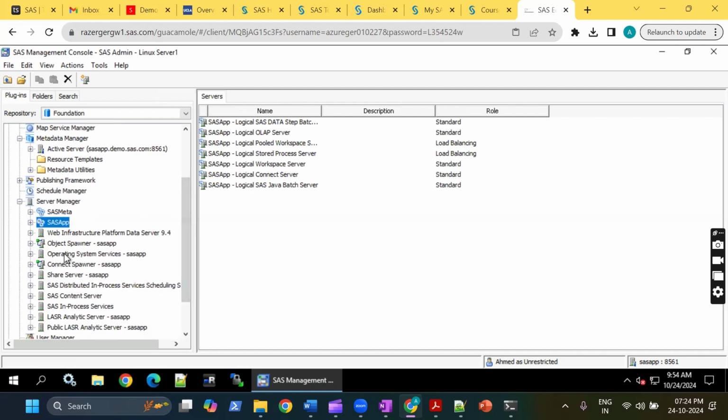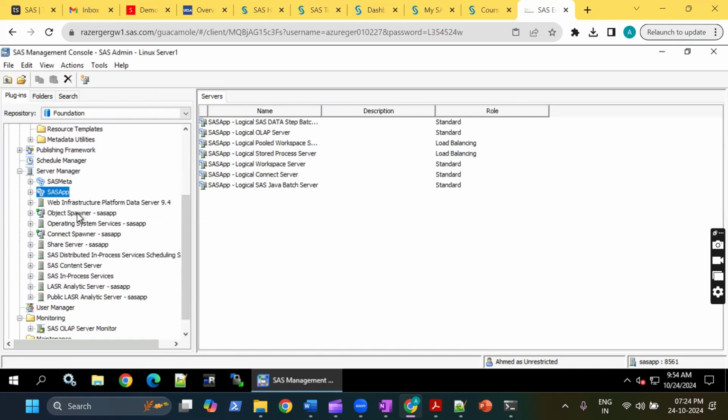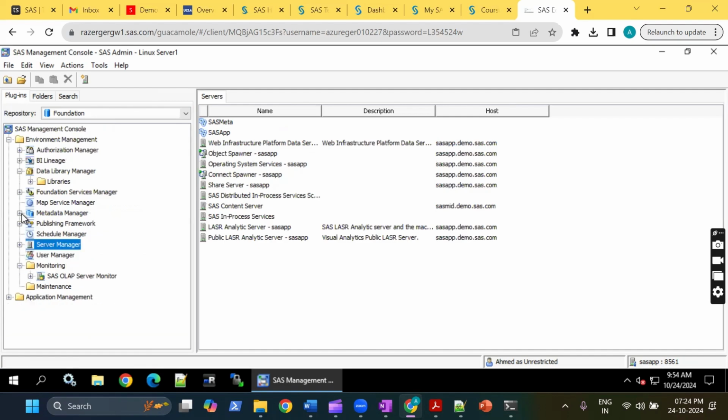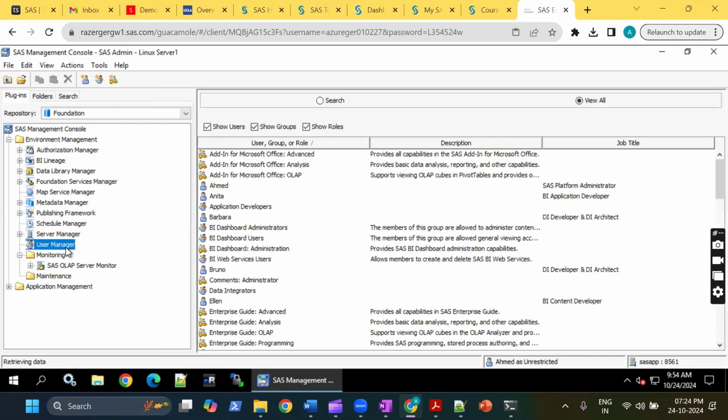This is a computation server, where all the computation will be happening. So here, workspace server and object spawner will be the two services where the processing of the particular job will happen. So we will discuss each individual plugin in detail today, and also we will start with user manager.